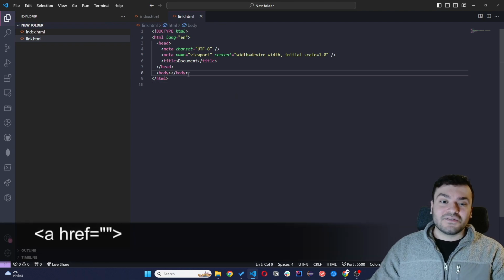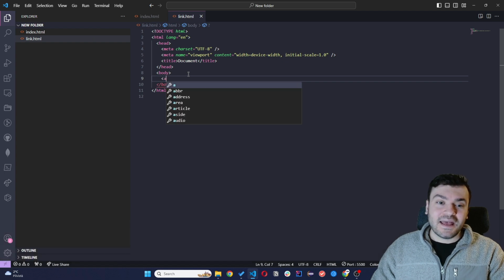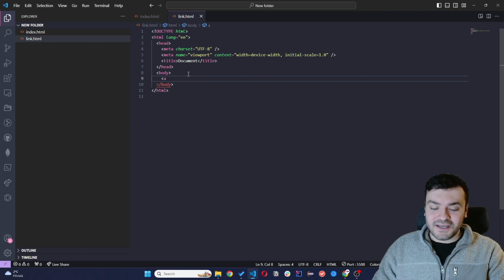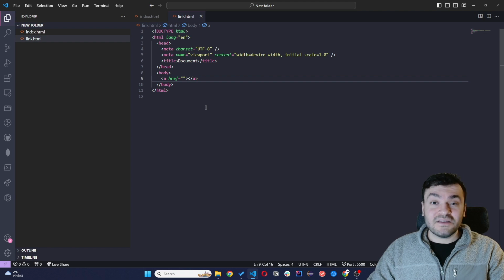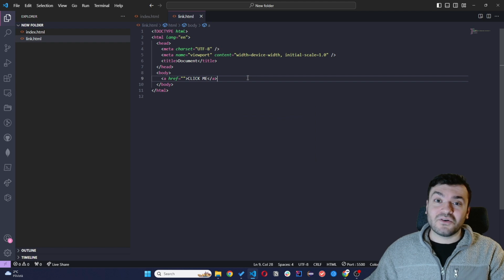Inside of body I will write a tag, shorthand for anchor, lesser than a, and after a we put space and write here href attribute. And inside of href, if we write any website, we will go to this website when we click it. Let's make it empty right now. After that, we need to close this tag, and inside of it, we need to write something informative like click me and save it and check it on the browser.